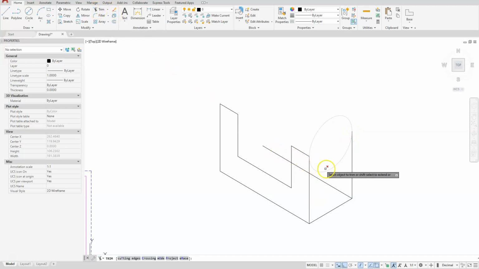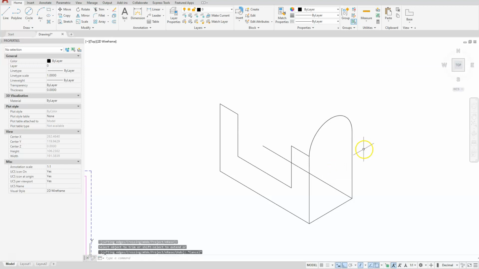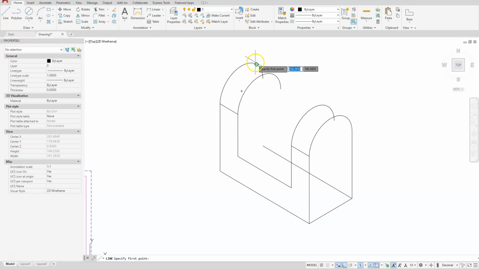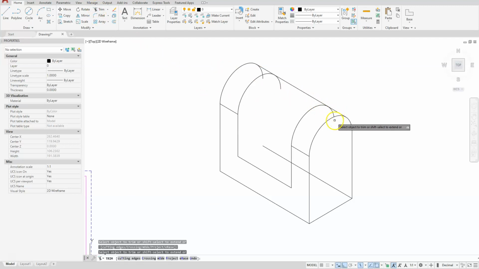And now I'm just going to click on this endpoint. Let's trim off the bottom portion of this. Use the copy command. Select your arc you just created from this base point, and then I'm just going to select this endpoint, and this one on the back. Let's switch to isometric left. Start a line from this quadrant going all the way to this quadrant. Trim. And I'm going to trim off these bottom portions of these arcs.